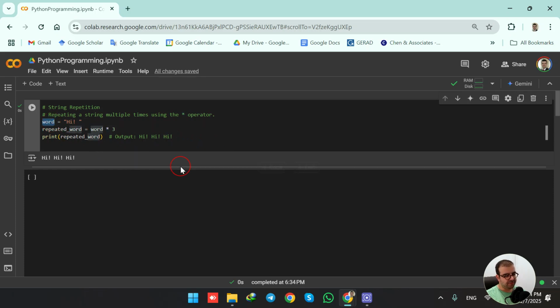So I'm having the first string or variable called hi. And please note that there is one space after hi here, okay? And I'm having the new variable being assigned the name of my first variable, word times 3, okay? Then I'm printing out my repeated word.